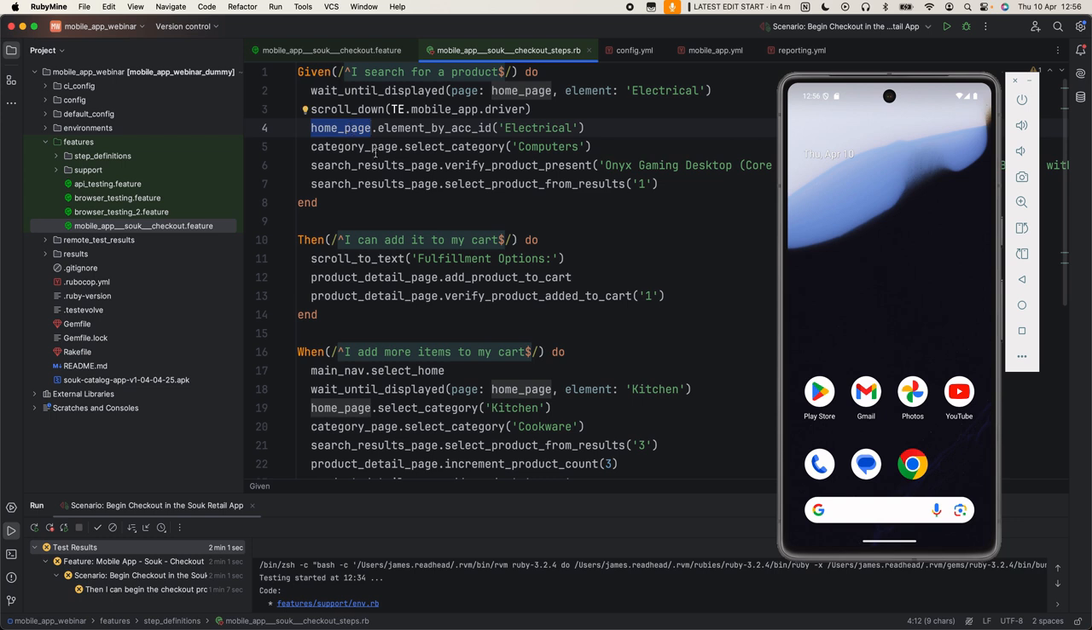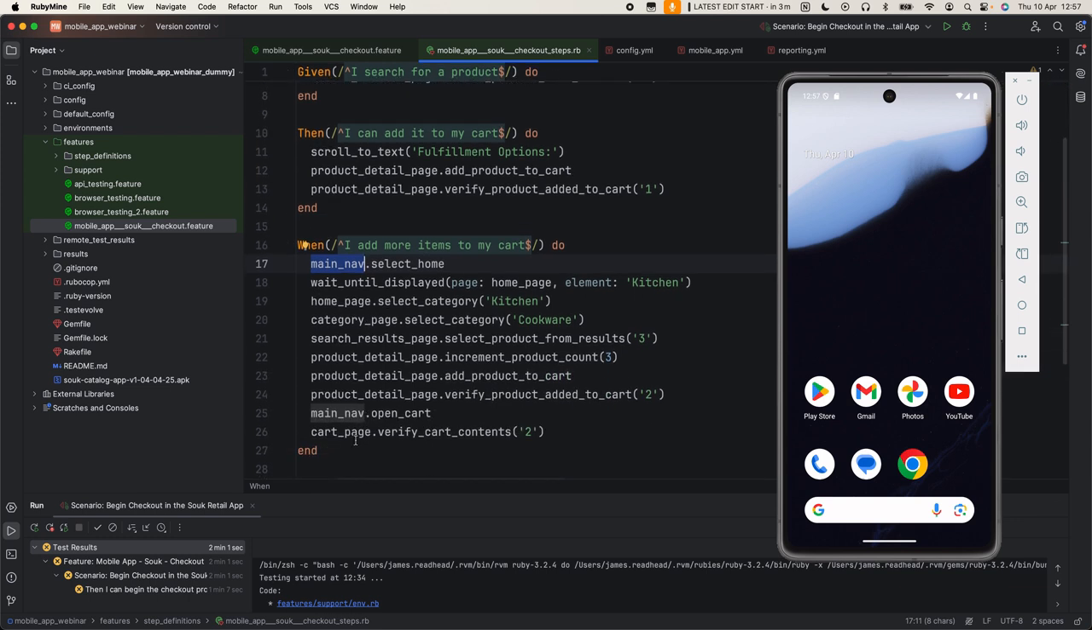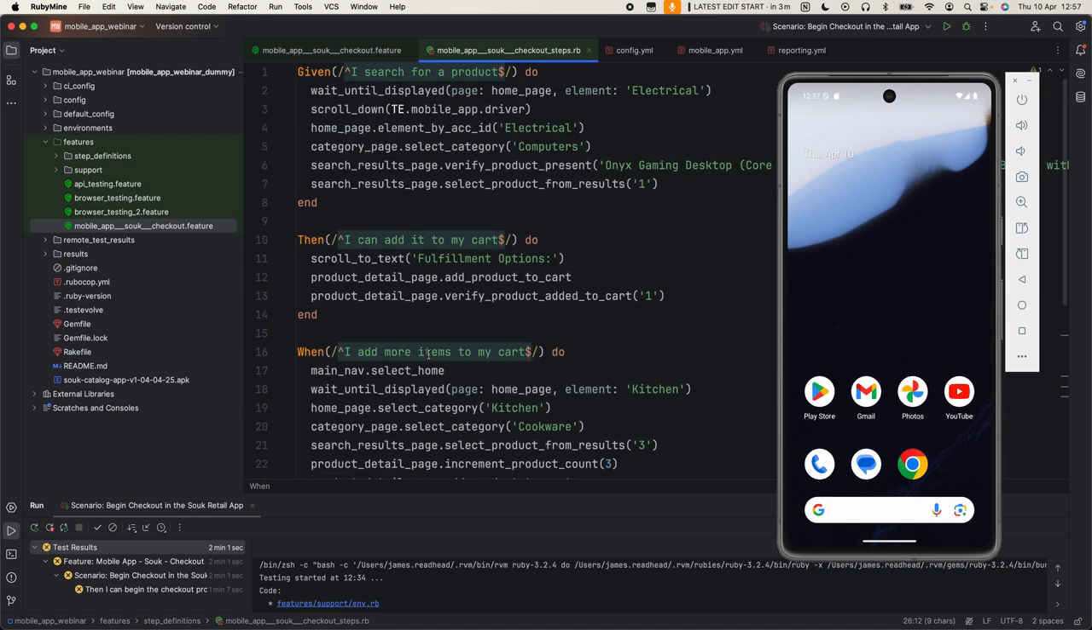So as I've gone through the app, I've decided there are many pages that I'm moving across. I want to reflect them within my automation project, as all good page object approaches should do. So I've identified a home page, I have a category page, I have a search results page, I have a product detail page, I have a main navigation, and finally, at the bottom there, a cart page when we get towards the checkout flow. So a number of pages, all represented with individual page classes.